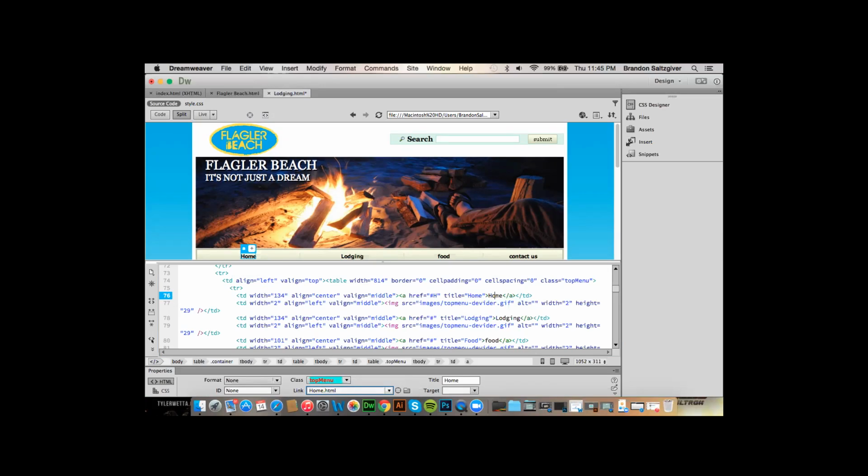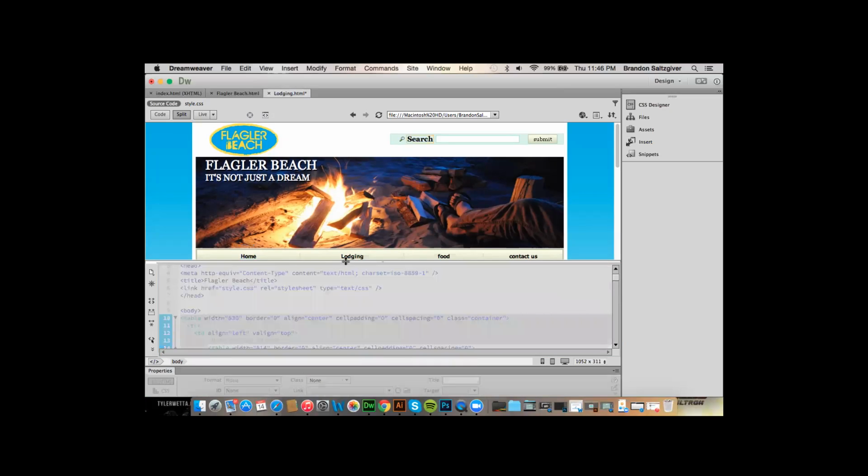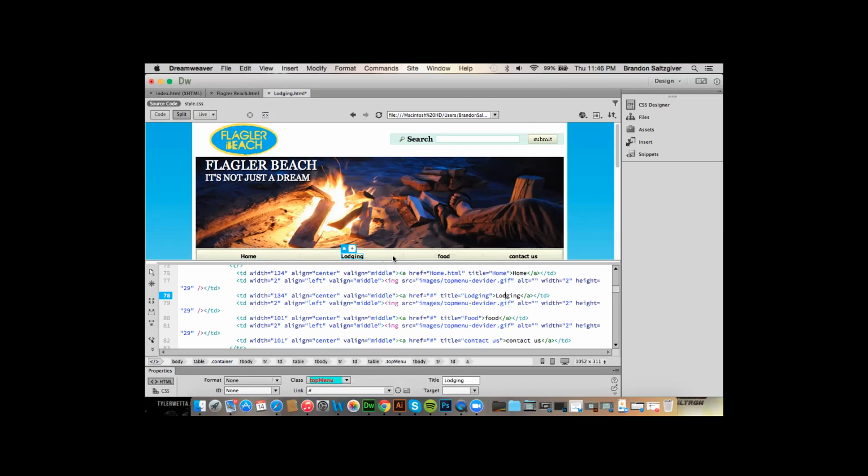Okay, now double click on lodging. Click on that again. Maybe a single click. There you go. Okay, do that one like you did the other. Instead of the pound sign, do lodging.html.